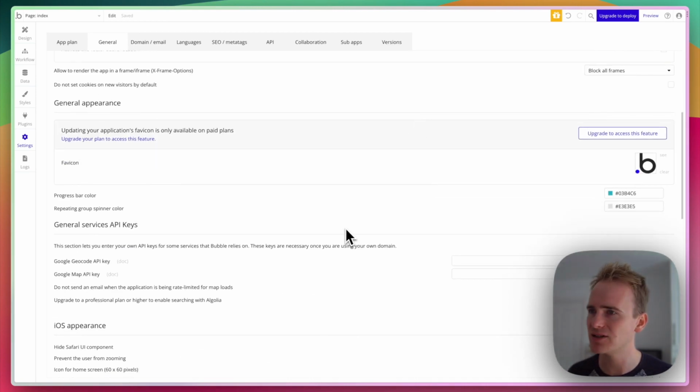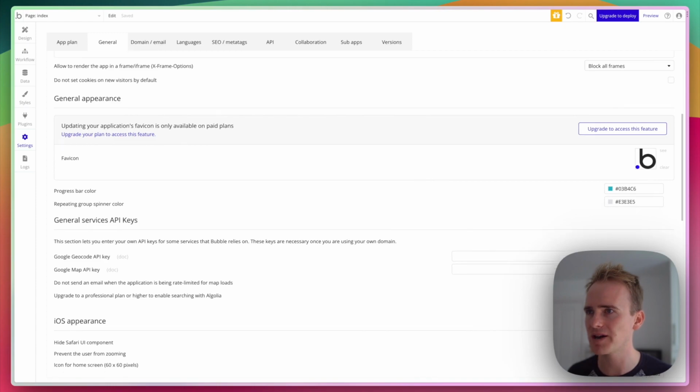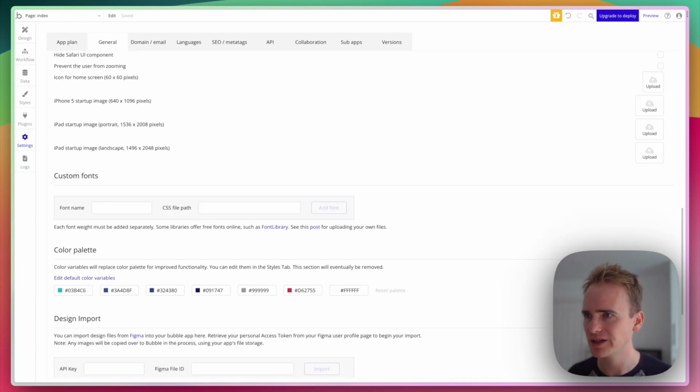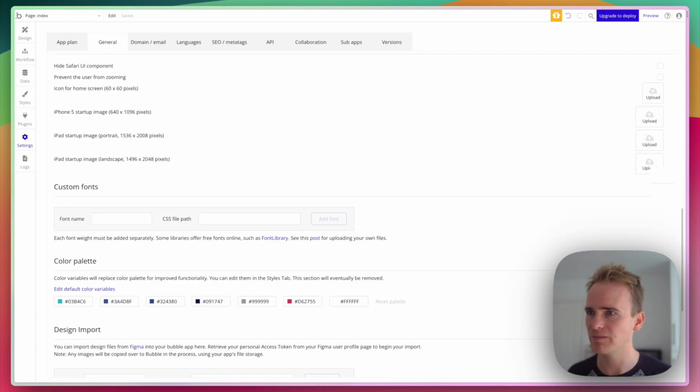Got some fairly standard web app things here, such as favicon, some colors, custom fonts, file management.